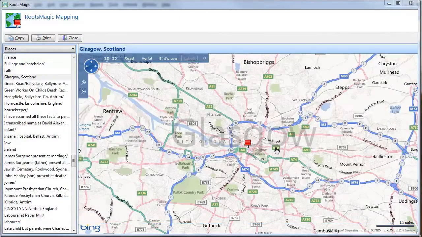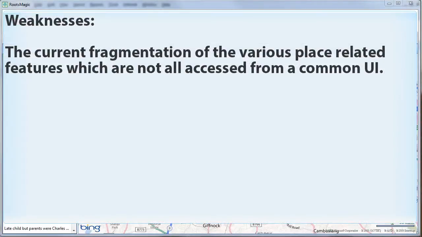So what about weaknesses? Well, I have to say the current fragmentation of the various place-related features, which are not all accessed from a common user interface, is a big one. You're jumping in and out of different windows for different features, and they're not all joined together. RootsMagic has a lot of very useful place management tools, but they just all need to be brought together into one user interface.